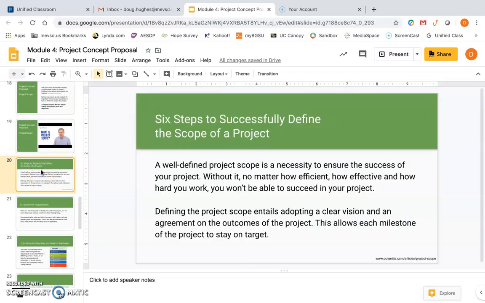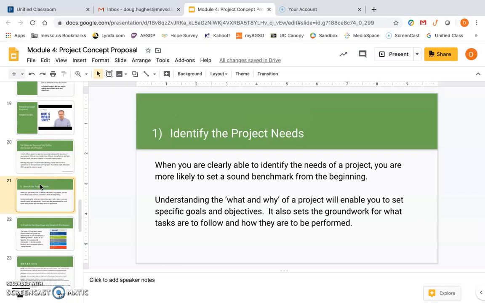So what we're going to look at today is 6 steps to successfully defining the scope of your project. And you see these slides show each of these 6 steps. The first step is identifying the needs of the project. So before you can actually create a project, what are the needs? What are the whats and what are the whys of the project, as you see here.